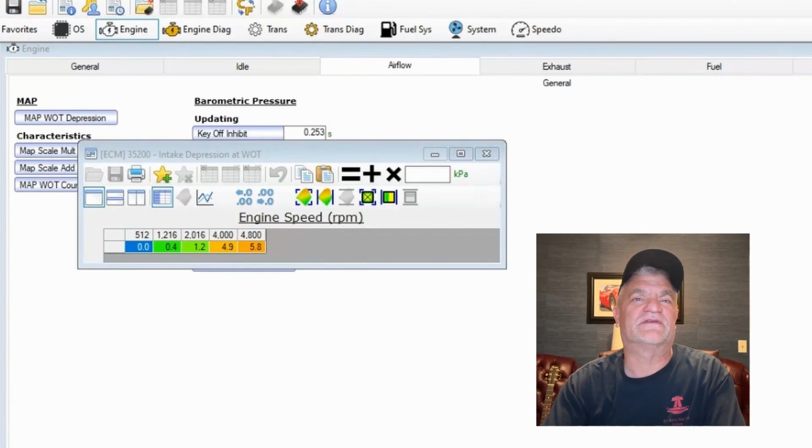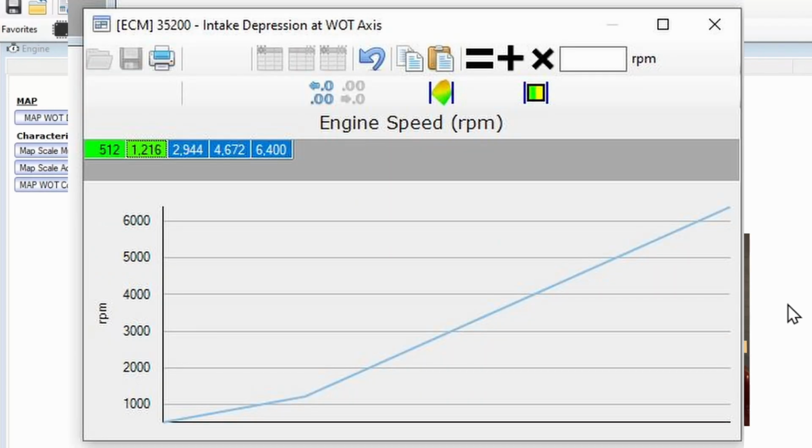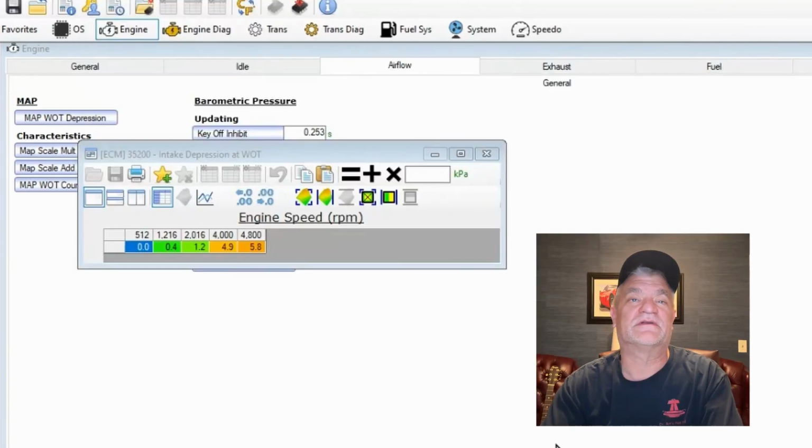So here's the new value, 6400, and you can see how it changes the graph. And then once we have the graph, we select from 1200 all the way up to 6400. Hit the interpolate button, and that smooths this MAP reading out, so the engine is nice and happy. Here's what it looks like after you smooth it out.